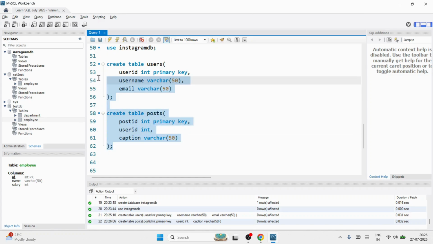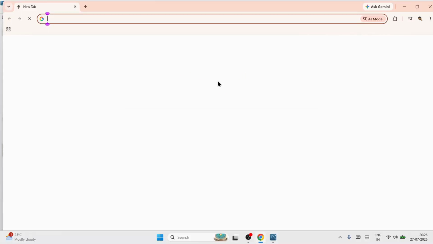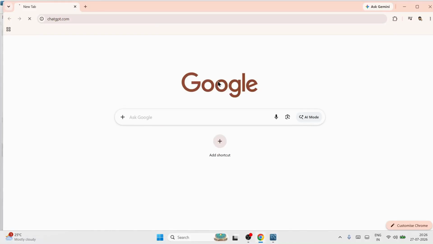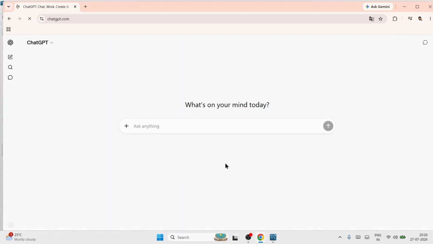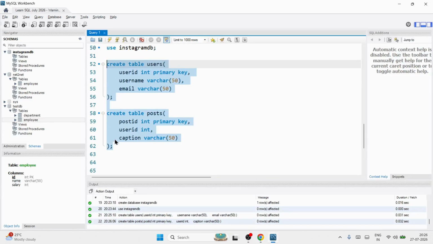To add sample records, you can take help of any of the AI tools, which ideally you should do. Okay, we have to do our work fast. So obviously you should take help of what? Different AI tools available. The standard one is ChatGPT. You can go to ChatGPT and just paste your create table command.